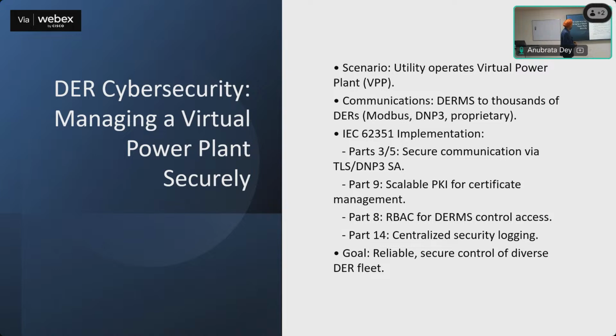So this is with the virtual power plant. So parts 3 and 5, again using TLS also. And part 9 is the infrastructure, how to set up the public key infrastructure. So it could be a scalable public key infrastructure. As new DERs come online, you could basically scale that infrastructure. So part 9 tries to tell that, and part 8 is the role-based access control.